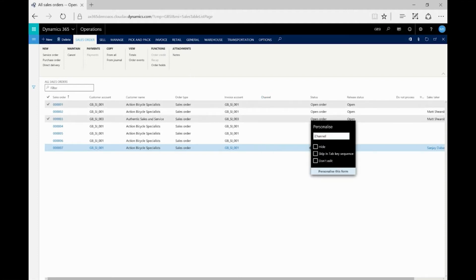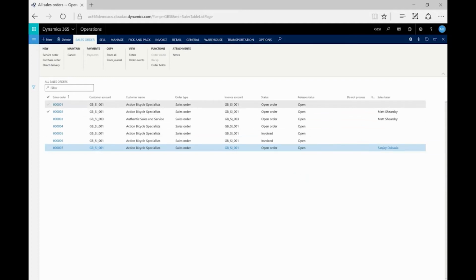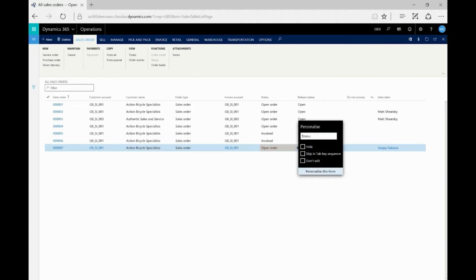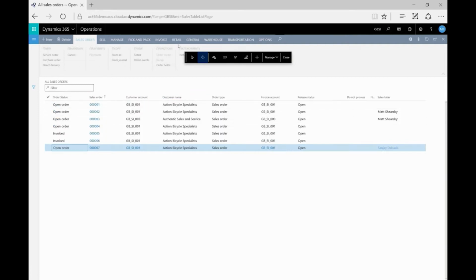What I'm going to do though is make this more suitable for my day-to-day tasks. First thing I need to do is I want to change the label on the channel. I want to hide it because I'm not going to be using that piece of information. Now, status isn't very descriptive for me. I want a more useful piece of information. I'm going to change that to say order status. So again, this makes it more personalized to me. Now what I'm going to do is I'm going to move this field to somewhere more useful for me. I want it on the left side of the screen so that I can get to it right where I need it and I'll be able to see it as soon as I open the form.